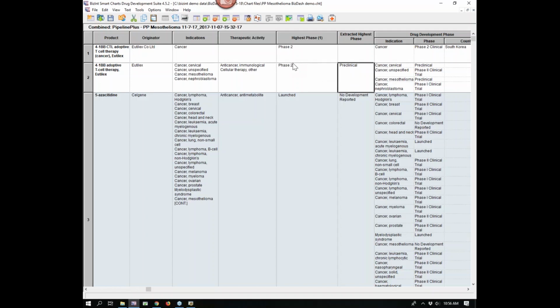Right now, we're still in BizInt Smart Charts. We haven't gone to reference rows yet. We're about to. And we stay in BizInt Smart Charts for this kind of cleanup, extracting high phase, because we want to get that from all of the records before we go to reference rows. And then in reference rows, we can decide which value to use to represent the drugs.